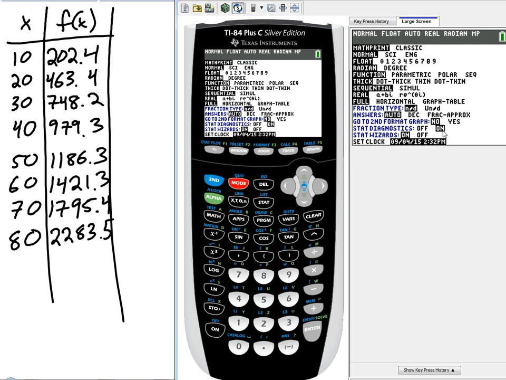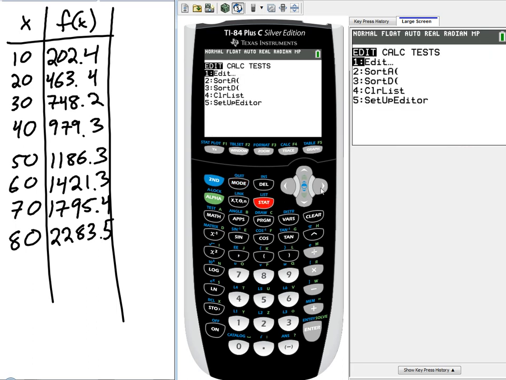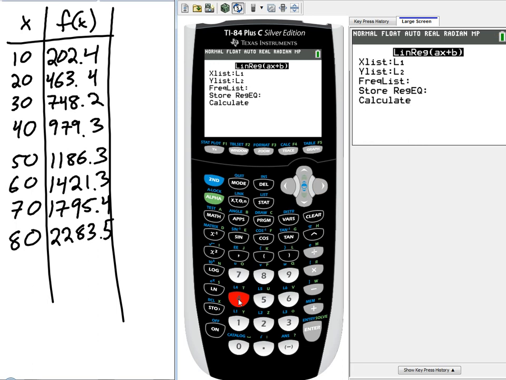Okay, so stat diagnostics is on. Once you get that, we can just quit and go back to stat calc 4. Stat calc 4 gets us to linear regression. We're going to go down, and we could just go to calculate, but instead we're going to stop at store regression equation. We want to store this regression equation as a y variable, so it will graph the actual regression model for us.